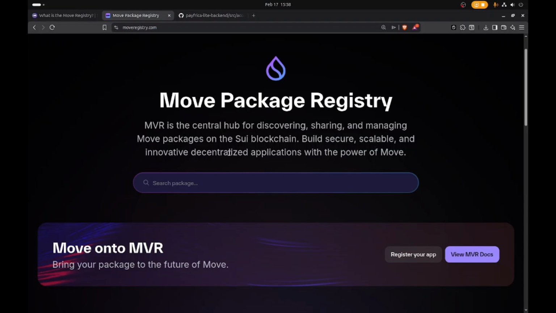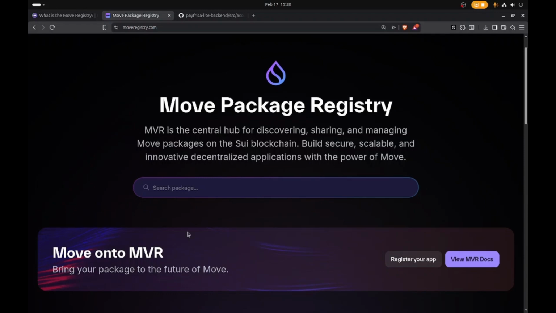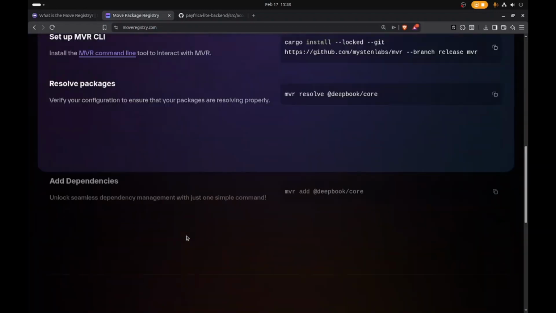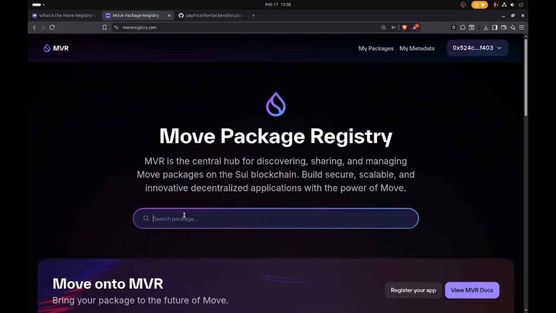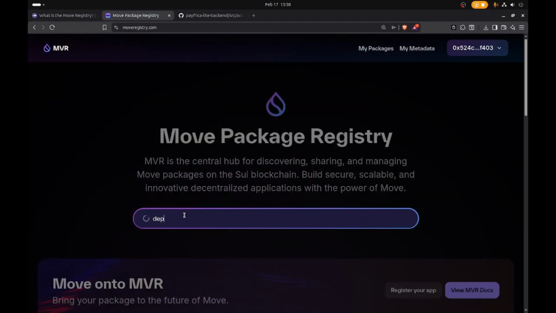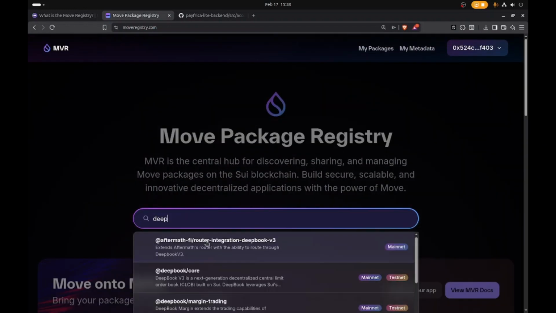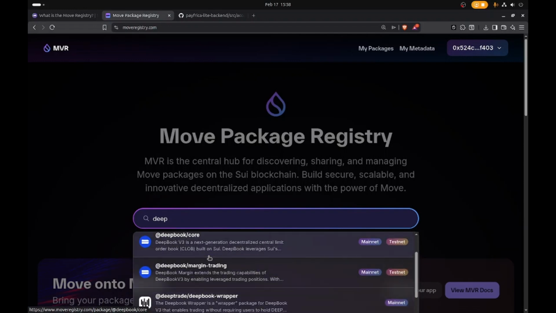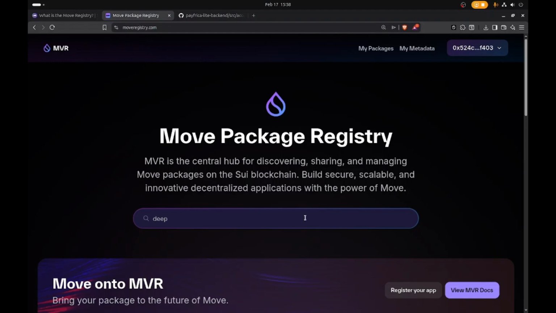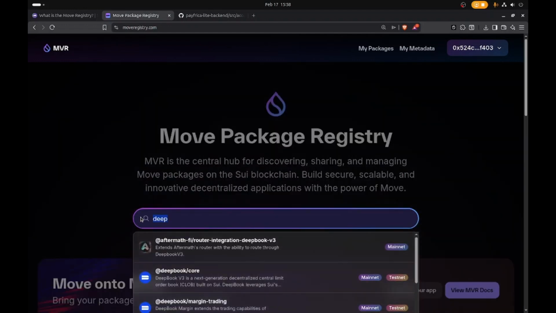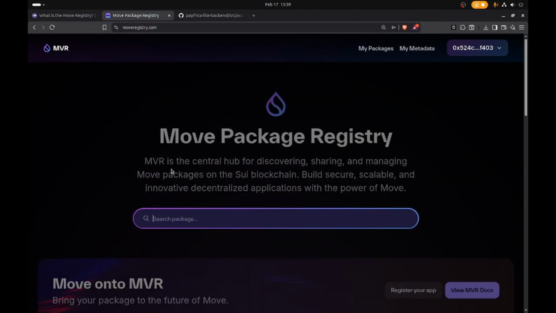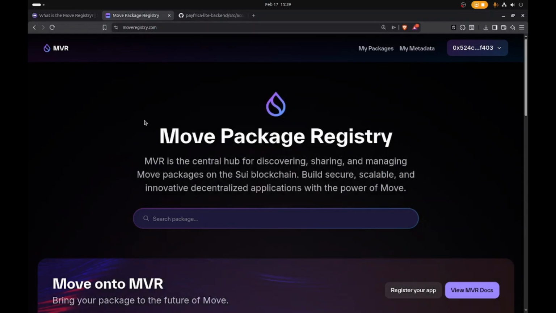It is used for discovering Move packages and sharing Move packages. You might want to import a Move package into your code. Let me search for dbook. So you might want to import dbook or D3 into your Move code. You can find them here. You can also share and build scalable applications. So instead of always using package IDs or handling every dependency yourself, MVR will make it simple.